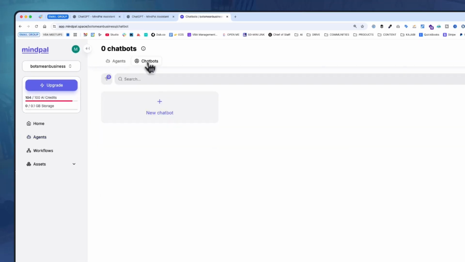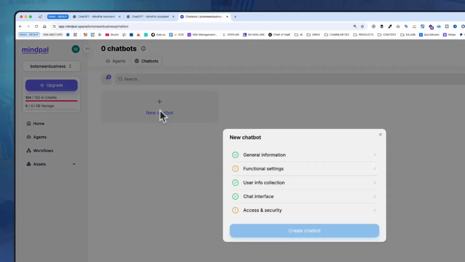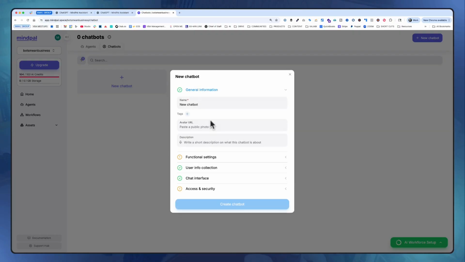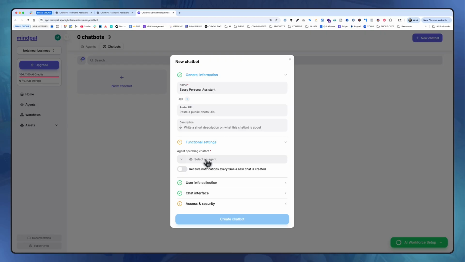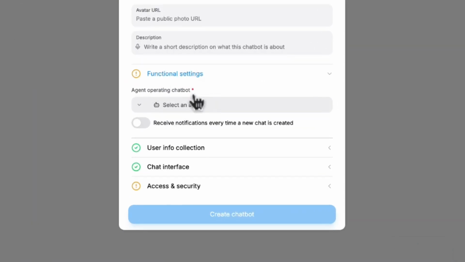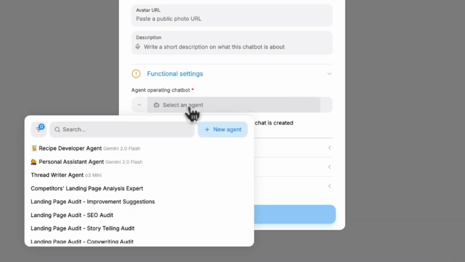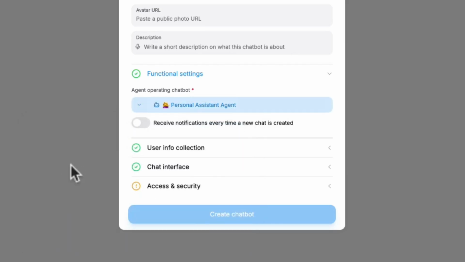So let's head over to chatbots, hit new chatbot. Under general information, let's call this sassy personal assistant. We could put in an avatar URL, so it's kind of like a logo. You can put in a description if you need to. I'm going to ignore that for now and go over to the functional settings because this is where the magic happens. This is where you connect this chatbot to an actual agent within your MindPal setup.